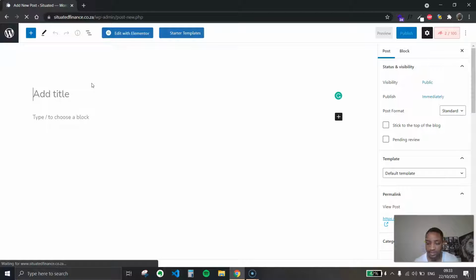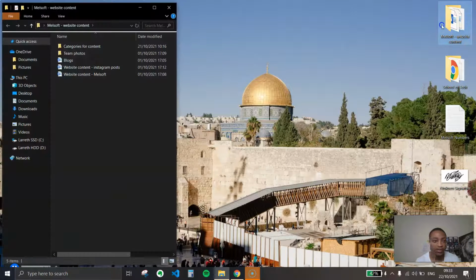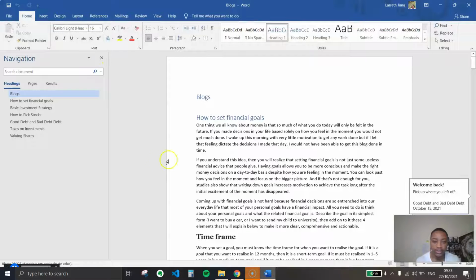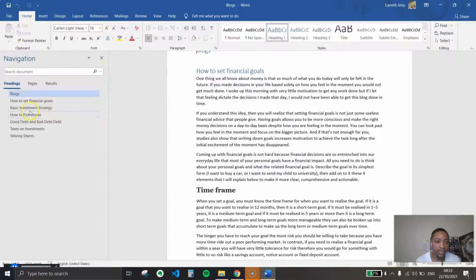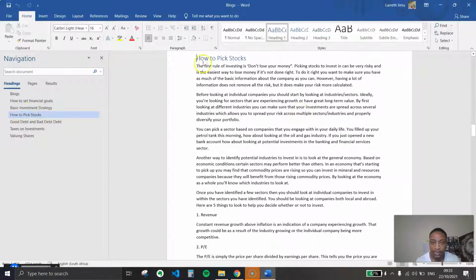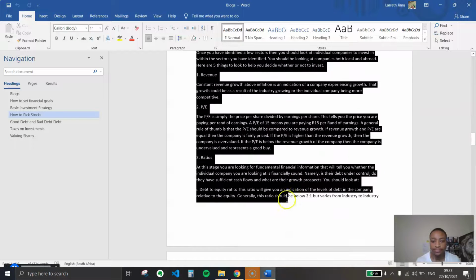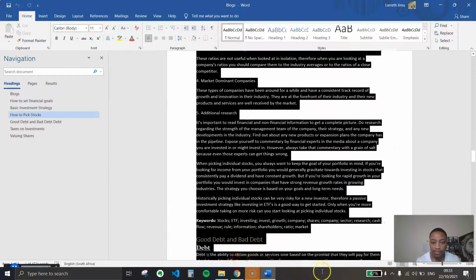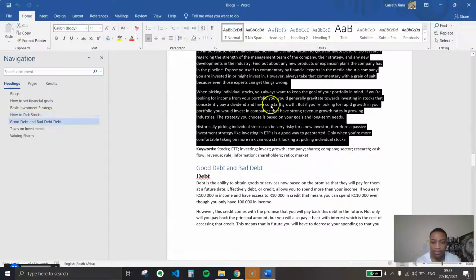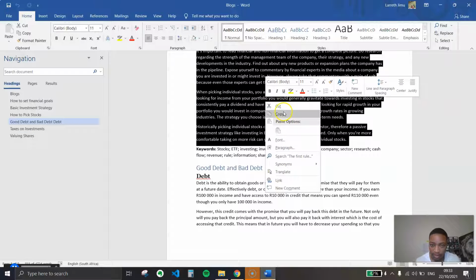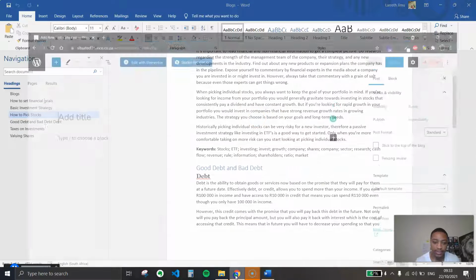text editor. It's there. So what I'm going to do right now is take one of the blogs that you gave me and just add it to the website. Let's say how to pick stocks. So just copy the entire article, and note that I didn't copy the tags. I'll show you how to add the tags.